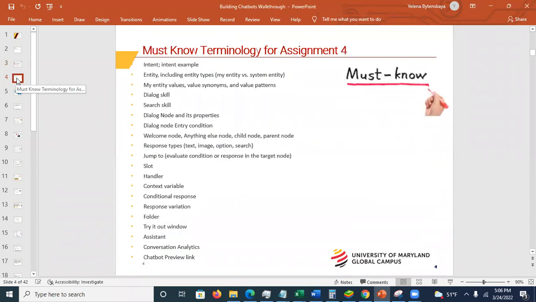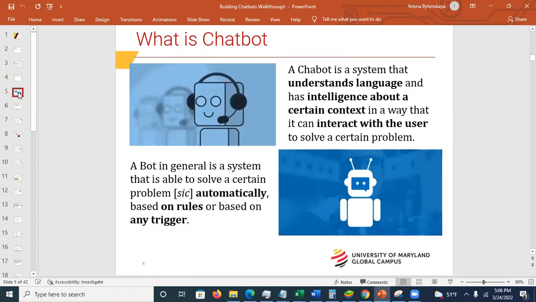Now, this is a must know. The list is big, and you have something like that in the course content. You need to make sure that you know this vocabulary, because whenever you ask for help, I'm going to be using this vocabulary. For example, I'm going to say add a handler. If you don't know what I'm talking about, you're going to check the vocabulary. All right, so what are we doing exactly?